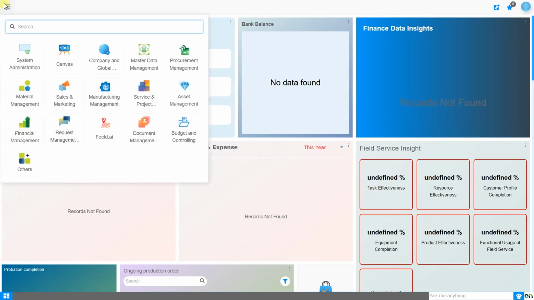Now, to open the industry code screen in the system, you have two options. You can either directly type the respective screen name in the search bar, or you can follow a particular pattern to open that respective screen.